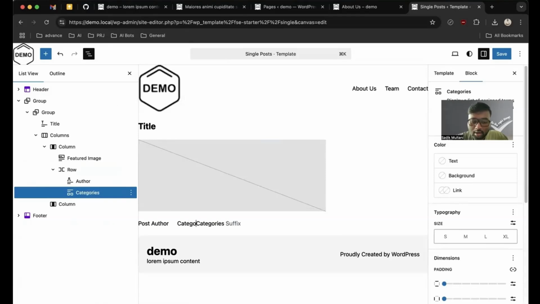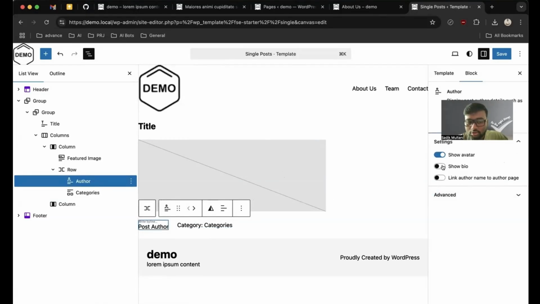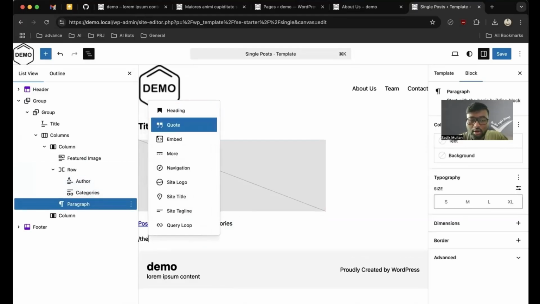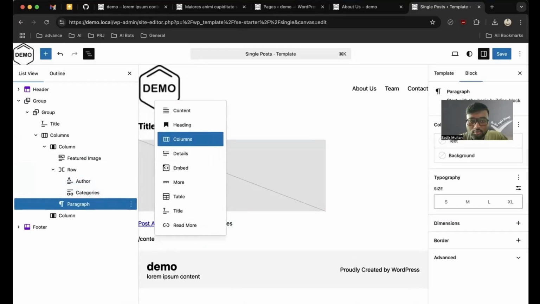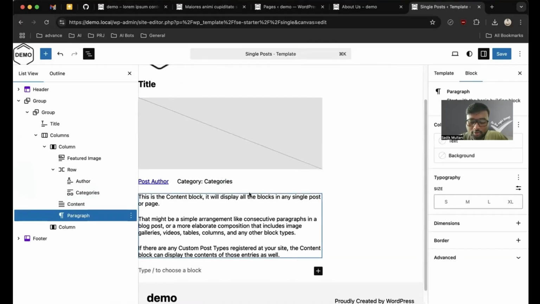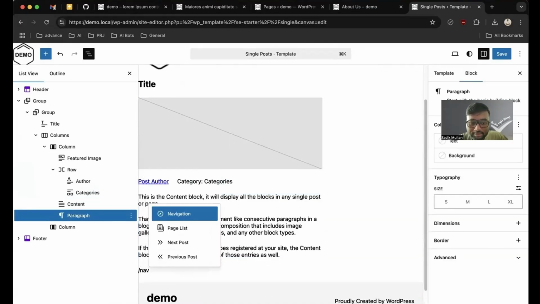So here I will add category as a prefix, and show avatar, show bio as well, but we don't have any bio, so we can turn it off for now, and link to author page we can turn on. And after showing the post metadata, we will show the original post content. So for that we need to add the content block, right? And insert after, let's see what we have. Okay, let's add the next and previous post navigation as well.